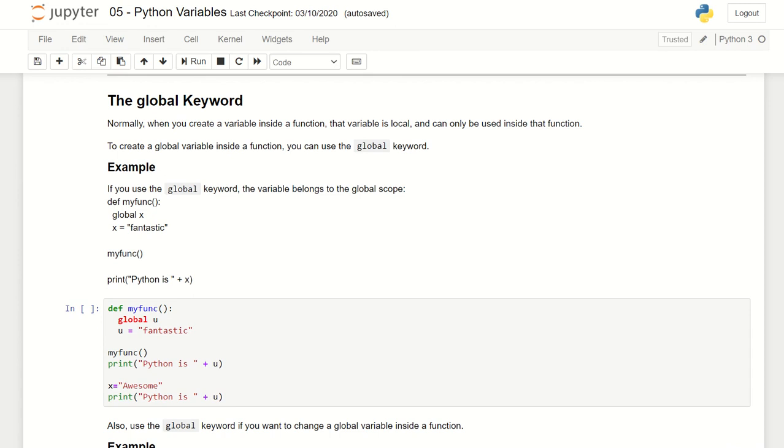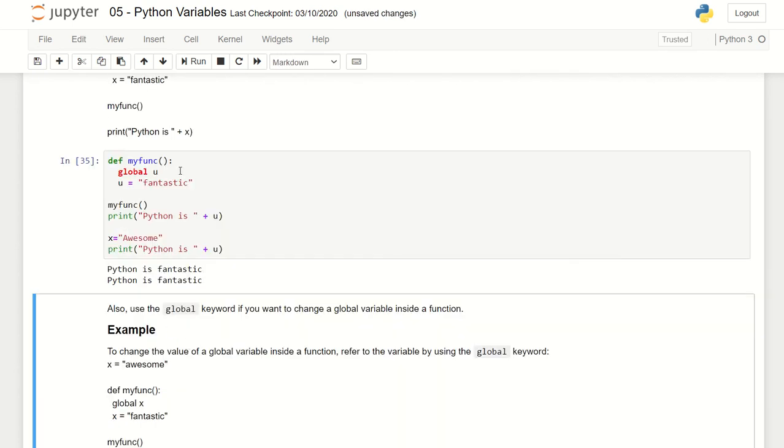Let's look at the global keyword. What is a global keyword? Normally, when you create a variable inside a function, that variable is local and can only be used inside that function, as we have already tried previously. To create a global variable inside a function, you can use the global keyword. So inside a function, a global keyword followed by a variable will make that particular variable considered a global variable. Here I have an example of how I created the variable u that can be used outside of my function definition.